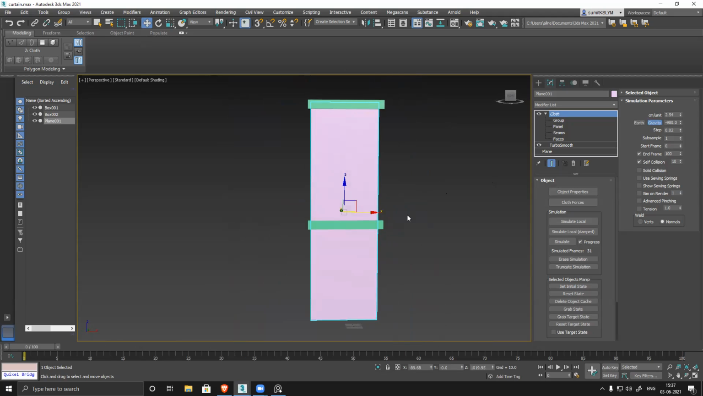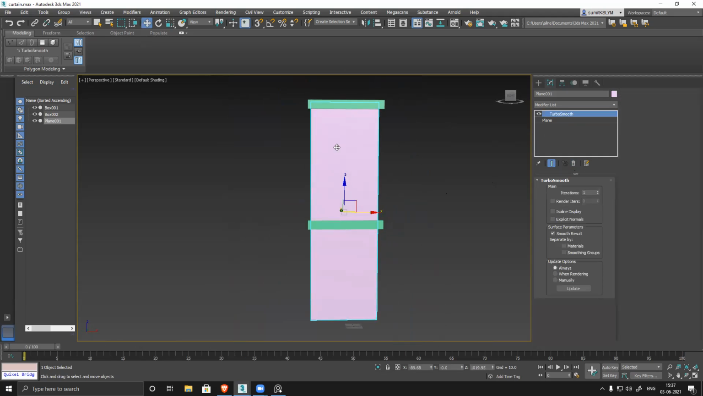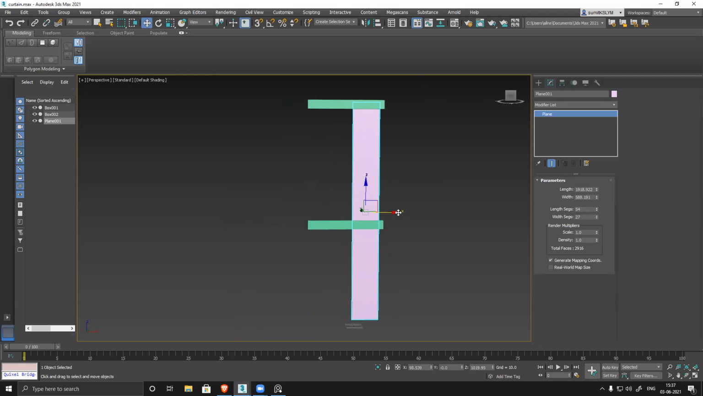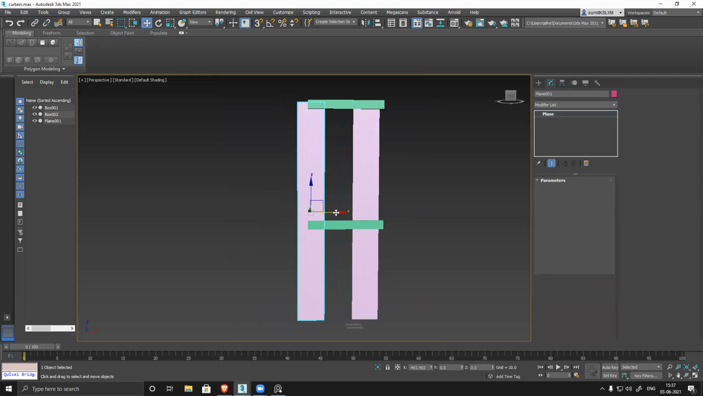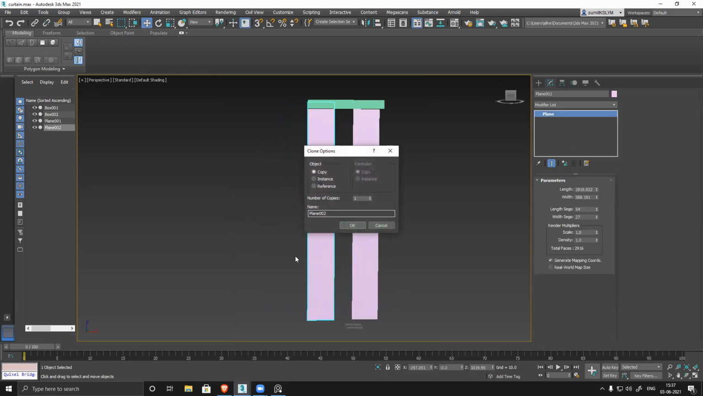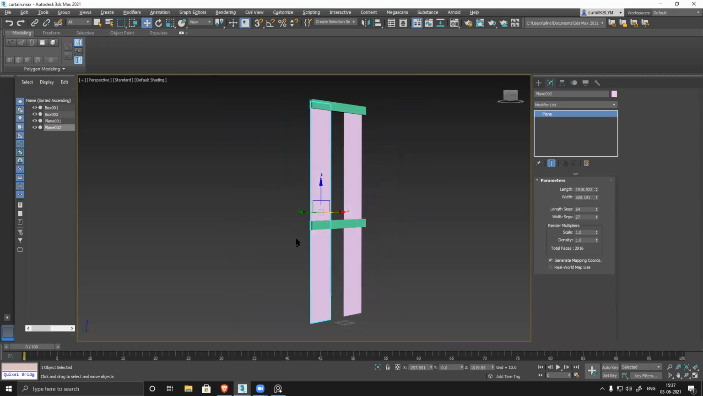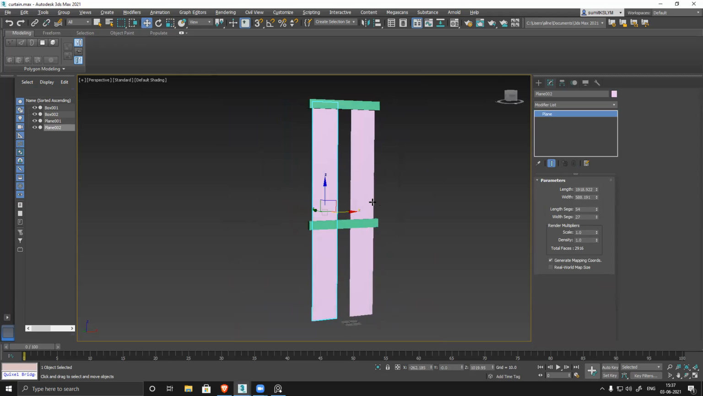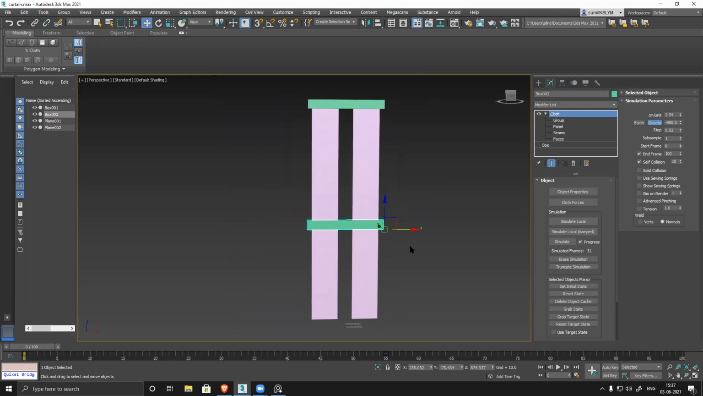Okay, so suppose I delete this, and this also I'll delete. As of now, let's keep it 2. Let's suppose I have one curtain here and another curtain here. Duplicate this, and this box will go here, so I'll just keep it somewhere here.